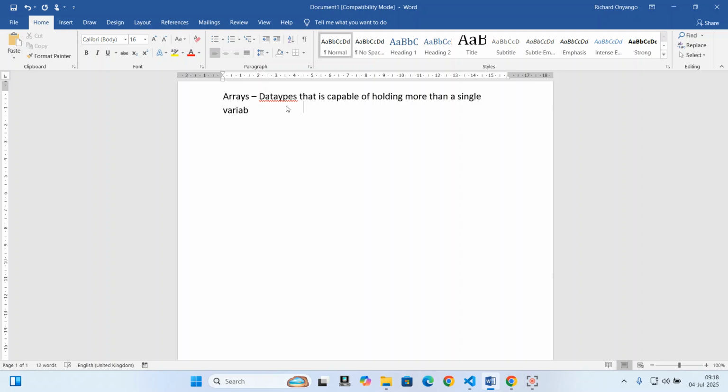I'll give us a scenario, then we'll see the value. Whenever you want to store multiple values, you can use multiple variables. But at the same time, if they're going to be of the same type, like all of them are numbers or all of them are strings or all of them are boolean, then it's much easier to use an array. So let me give you a classic example.